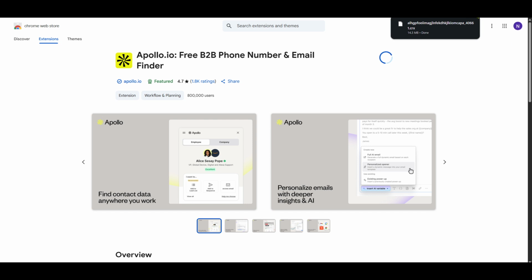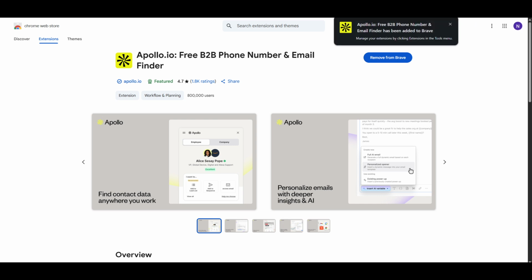Once logged in, it's a good time to explore the extension's dashboard briefly. Familiarizing yourself with its interface can help you maneuver through its options and settings more easily. And you can also customize certain features according to your preferences.